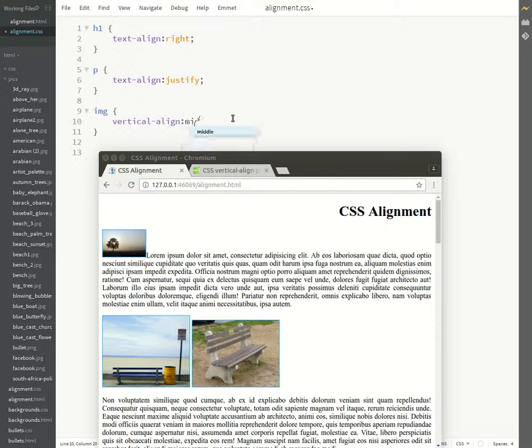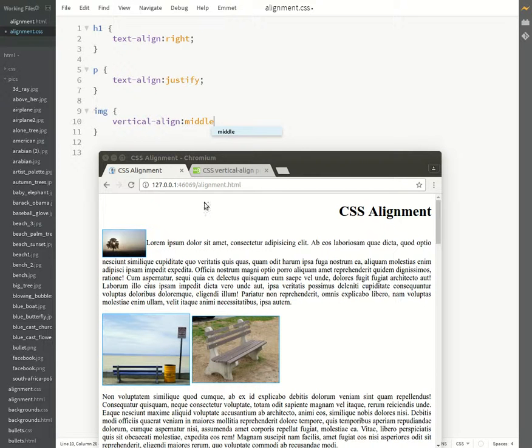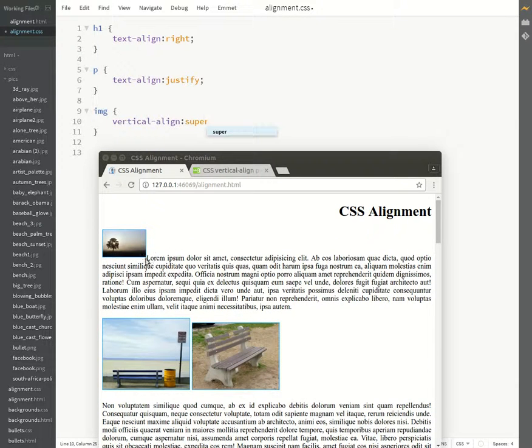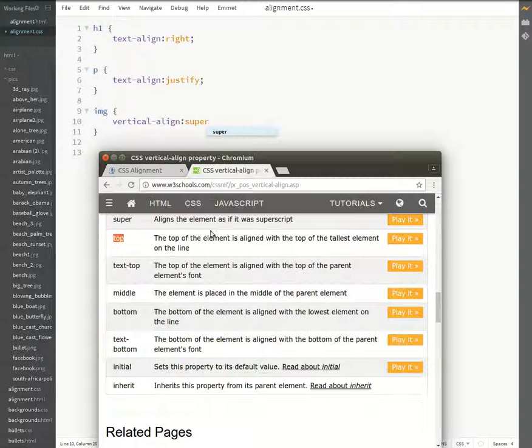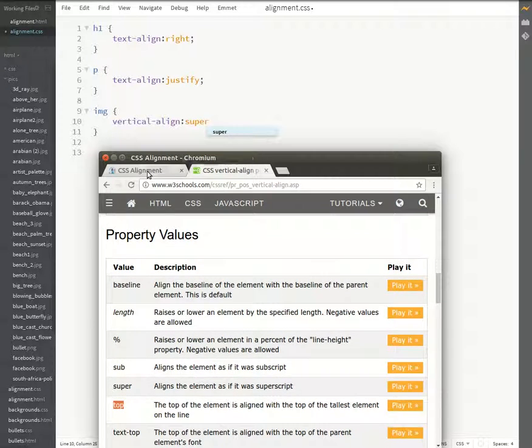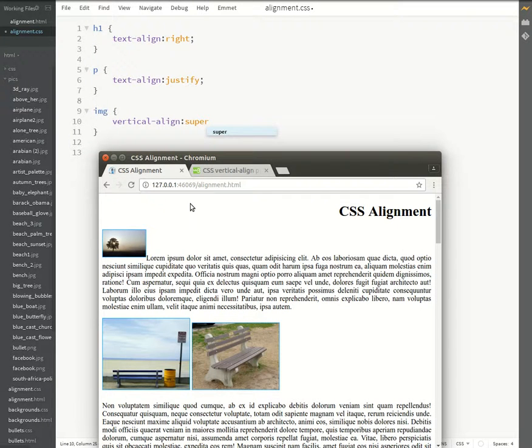If I say middle, the middle of the image is now aligned with the text. And then super is like superscript, where it's above the text. You can try some of the others on your own, but that brings us to the end of working with alignment in CSS.